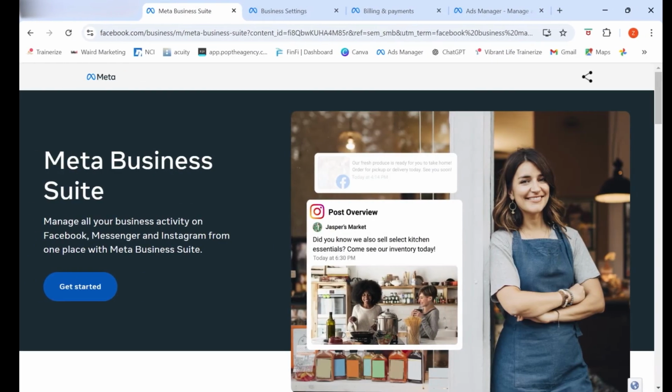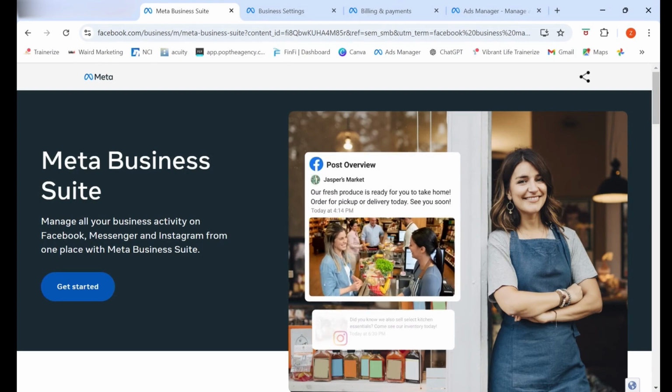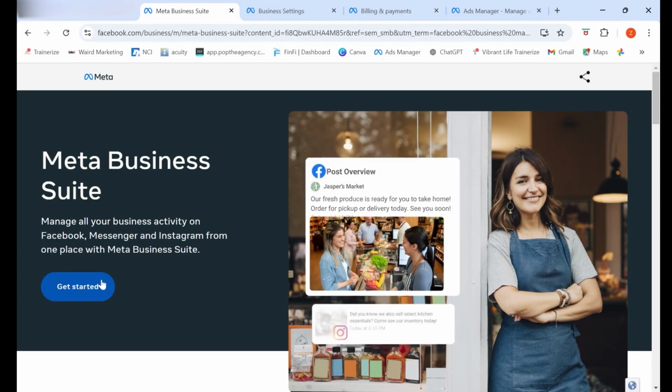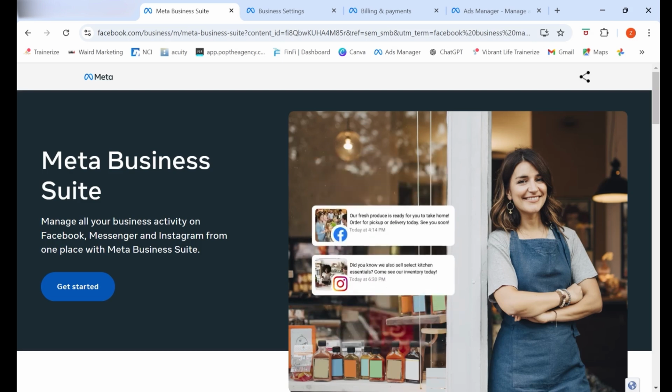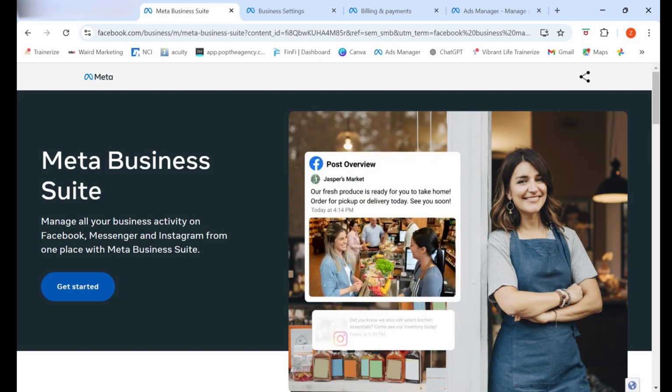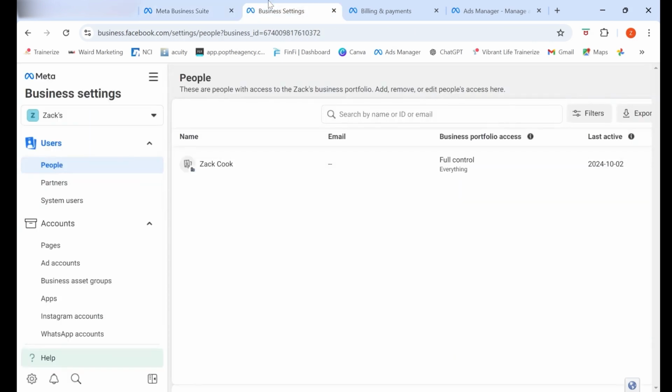Now that we have the screen up, you're going to want to go to Meta Business Suite. You will click Get Started. I'm not going to because I already have an account set up. However, the process is very straightforward for you. Once you have it set up, it's going to look something similar to this. This business page is completely blank. There's nothing on it, so it's going to look similar to yours.